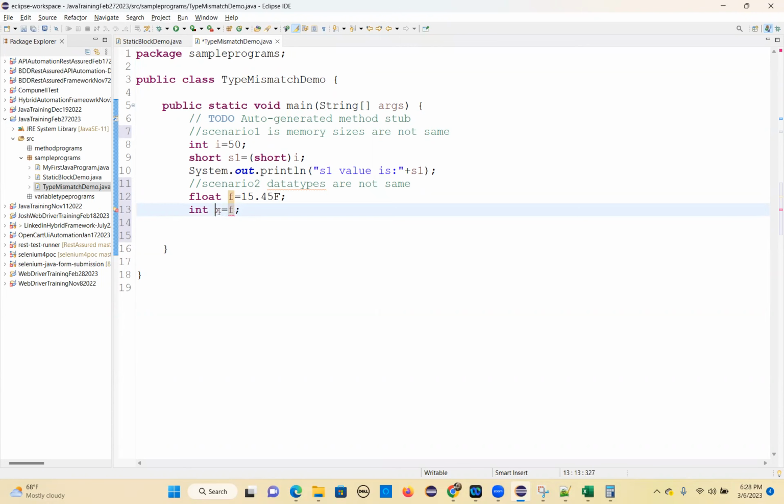Then what is the problem here? Both are the same memory size, right? Data will easily fit, right? 32-bit data inside 32-bit easily will fit. But the data type is not the same. So what is the reason for the type mismatch error? The data types are not matching. This is the integer, this is the float data type.